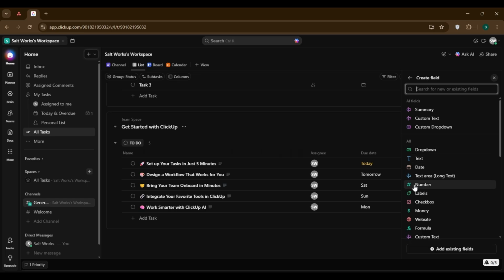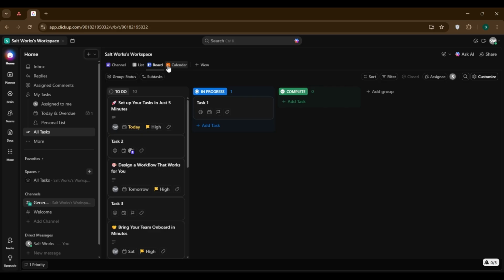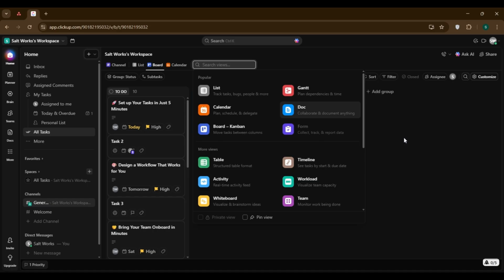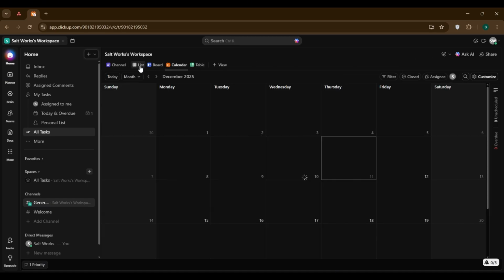Published. You can view all this data in table view to see a spreadsheet-like overview, or filter and sort by any custom field to find exactly what you need. The free plan lets you create unlimited custom field types so you can adapt ClickUp to track virtually anything.